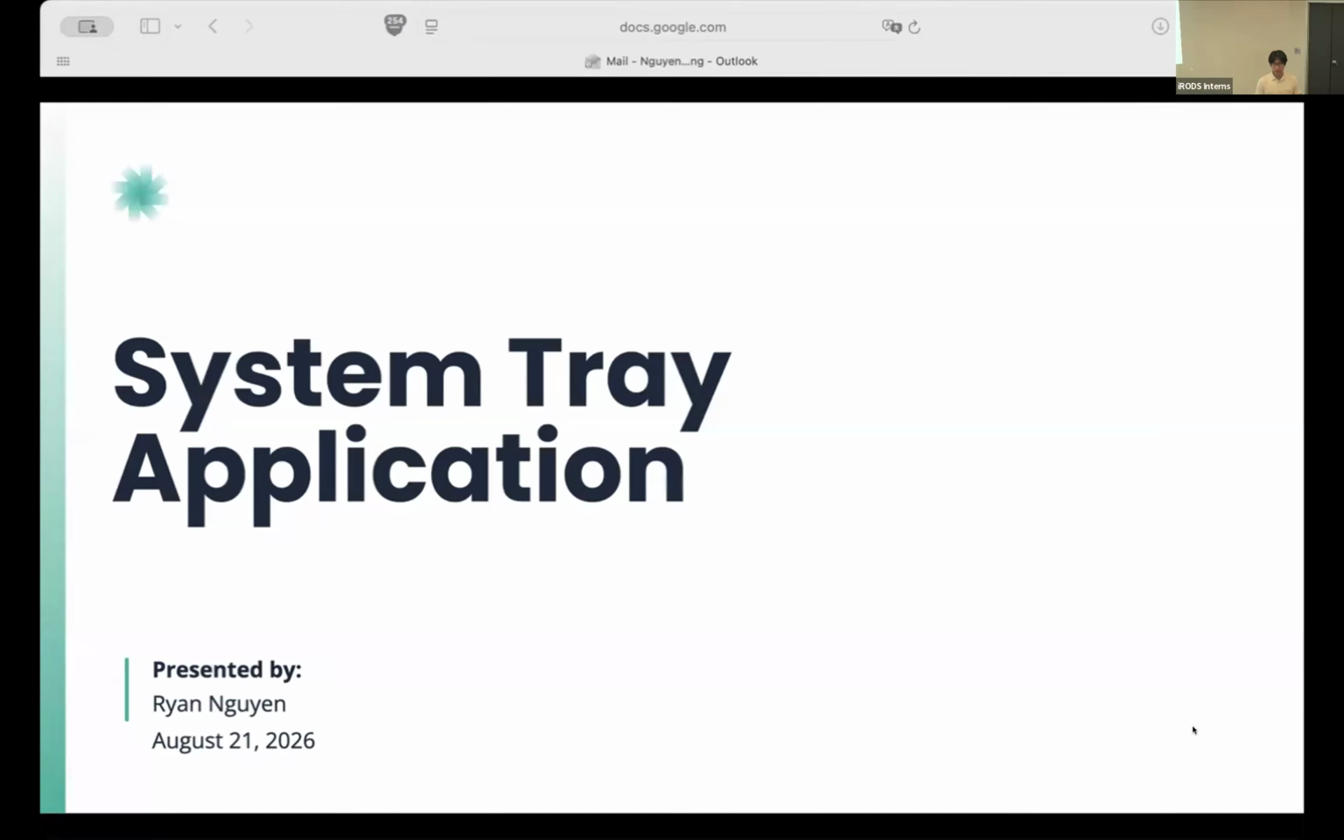So as Taro stated, I'll be presenting the system tray application, which is an application I've worked on with two other interns.